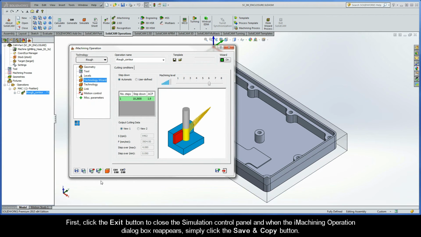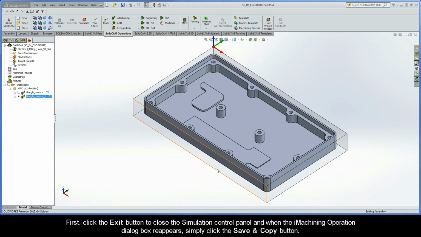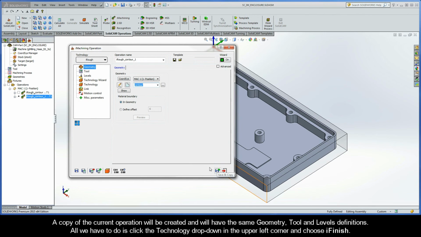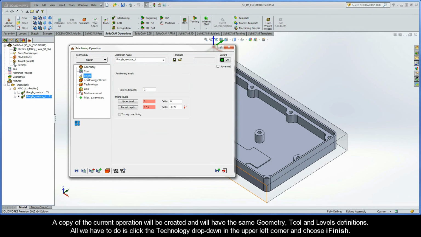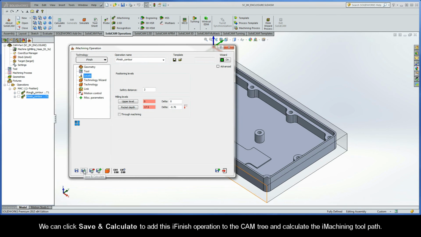First, click the Exit button to close the Simulation Control Panel, and when the iMachining Operation dialog box reappears, simply click the Save and Copy button. A copy of the current operation will be created and will have the same geometry, tool, and levels definitions. All we have to do is click the Technology dropdown in the upper left corner and choose iFinish. We can now click Save and Calculate to add this iFinish operation to the CAM tree and calculate the iMachining toolpath.